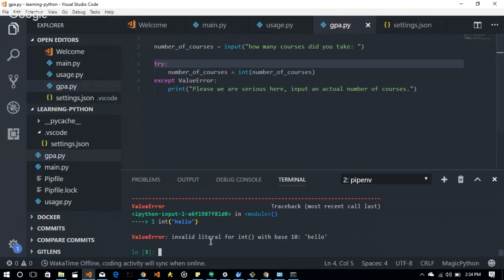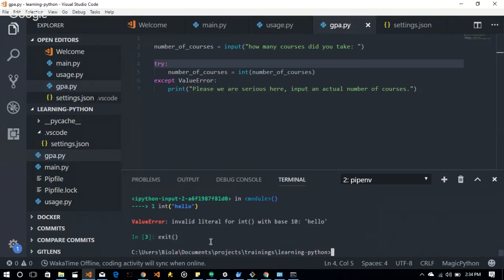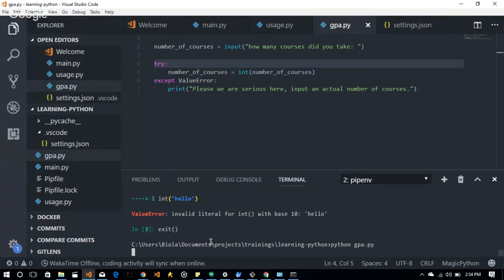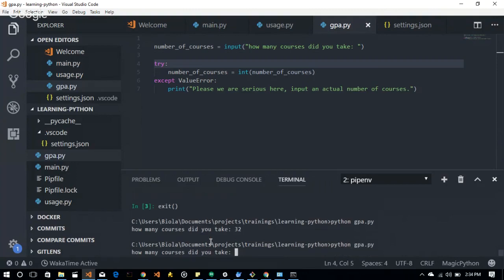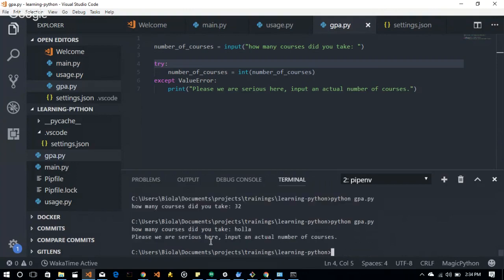So right now we're going to run this application. Let's exit this and run it. Python gpa.py. How many courses? If we type in the correct thing, nothing happens. But if we were to run this application again and type in the wrong thing, it throws the error. Right? So now everything is dependent on how we want to build this particular application.